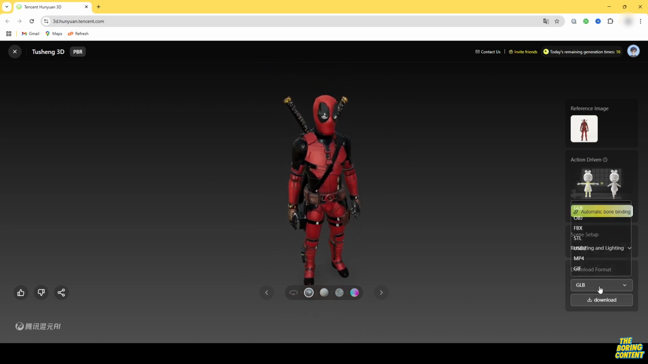Plus, the best part? You can export your 3D model in different formats, like OBJ, FBX, and more. Super handy if you're working across platforms.